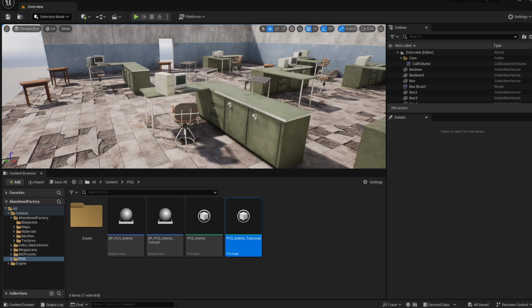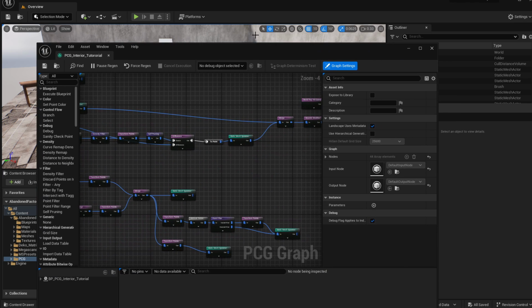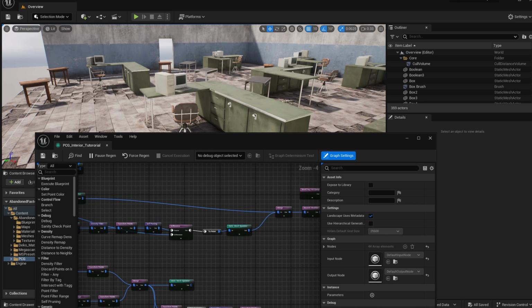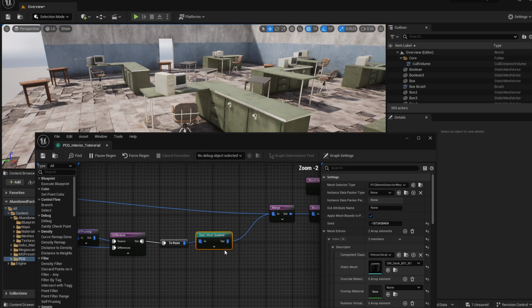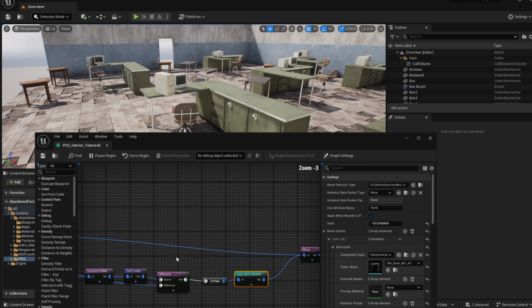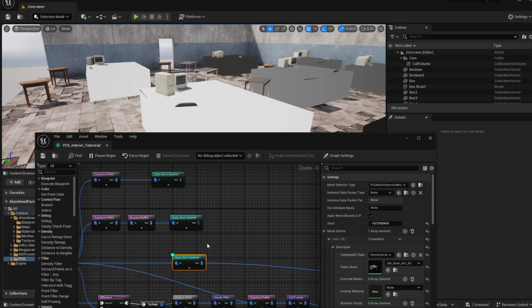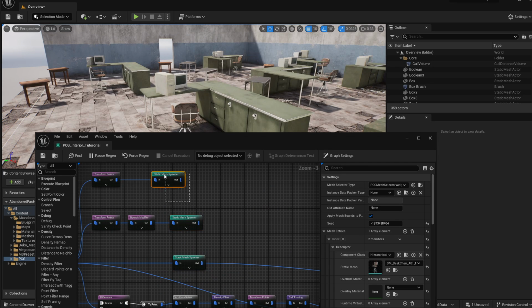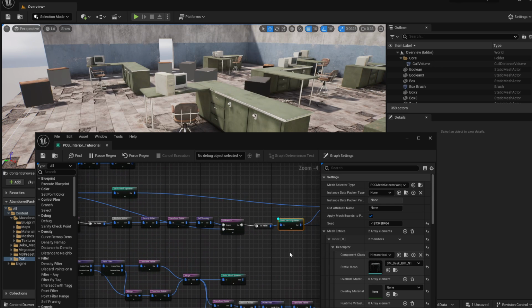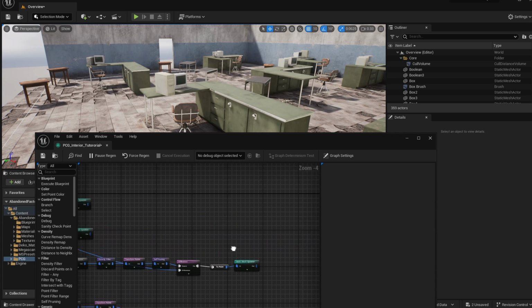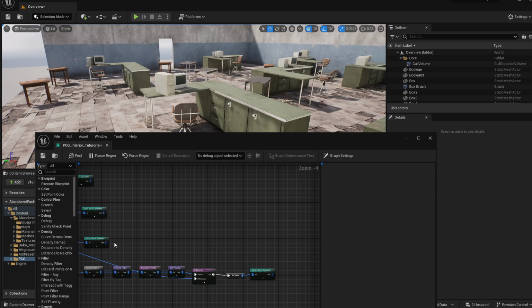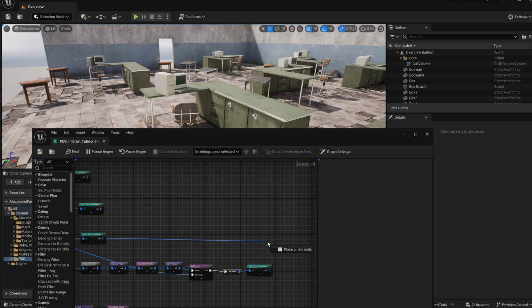So let's open the PCG graph, and we need to find the nodes that are spawning the desks and the tables. So just use the D key on the spawn mesh nodes. So these are the ones for the desks, and I believe these ones are for the tables. Yeah. Sorry, I was testing here. So now let's merge the desks and the tables points. So drag out and choose the merge node.